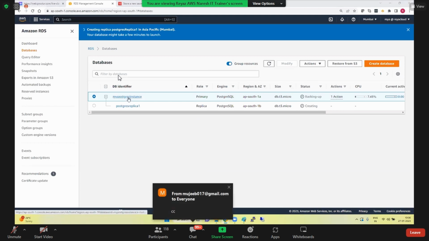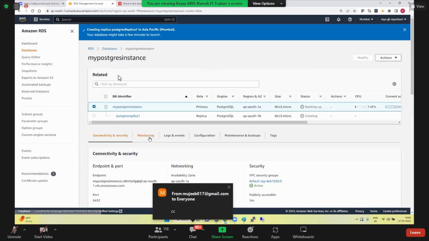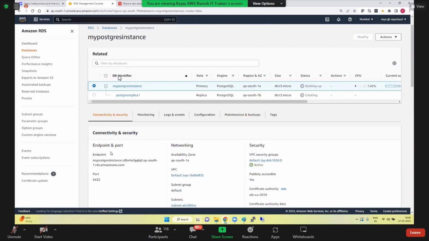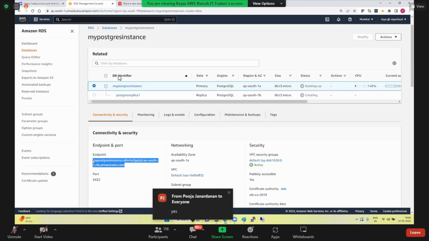Now I click on it. I go inside it. When I go inside, do you see this here? We have connectivity and security, monitoring, logs, configuration, maintenance and backups, and tags, right? So here in connectivity, do you see this endpoint? This is the endpoint that we got from the RDS. In order to connect to this DB instance, we need to connect to this endpoint. Should I show you how to connect to this DB engine?